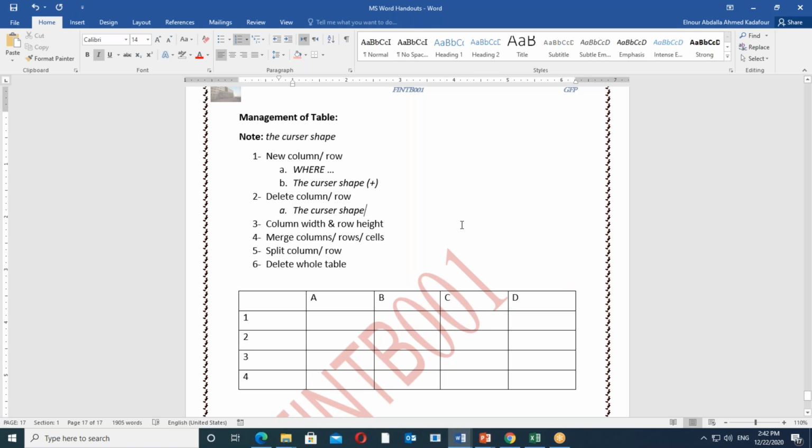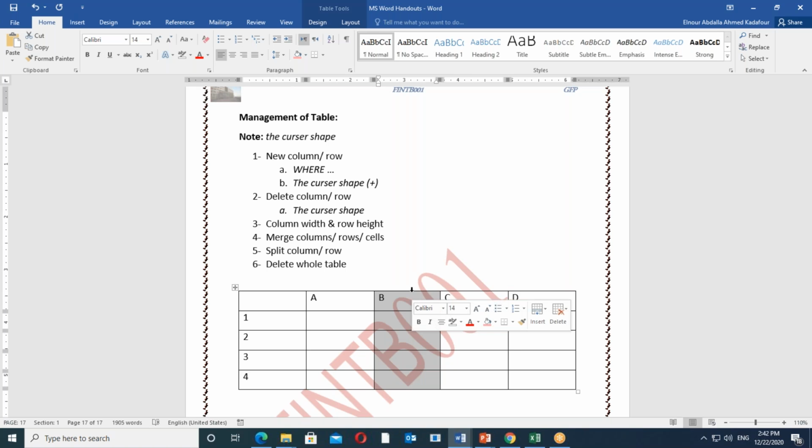Black arrow. Black arrow will help us a lot. So by many ways we can do these things actually. So if I want to delete this column B, طالعوا معي, black arrow, the shape becomes a black arrow. So when I click, that means this column has been selected. تم ايش؟ تم تحديد كامل هذا العمود. So now we can manage it.